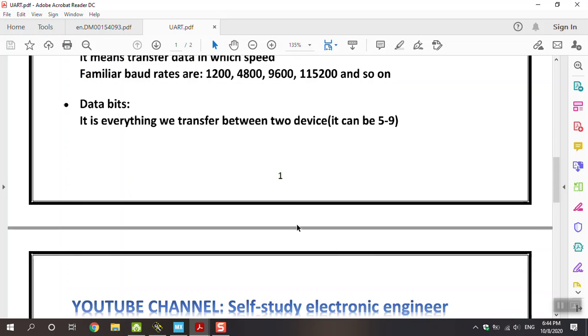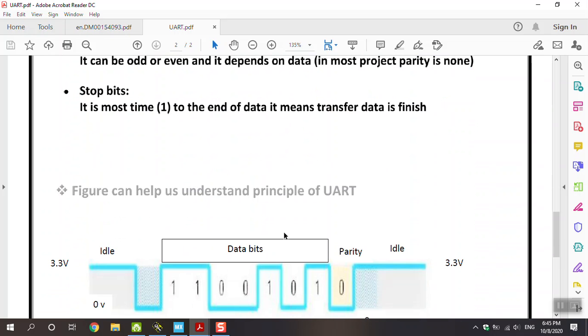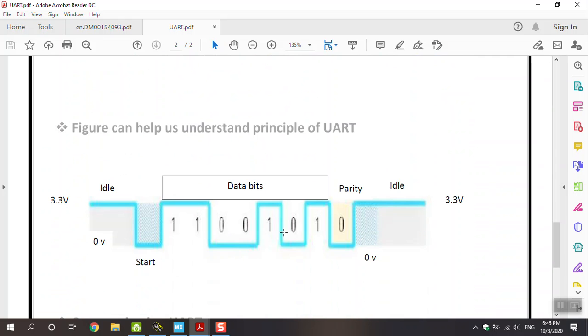After that, parity. It can be odd or even, and it depends on the data. In most projects, parity is none. And the stop bit is most of the time 1, at the end of the data. It means the data transfer is finished. You can see that. After that, a figure can help us understand the principle of UART.